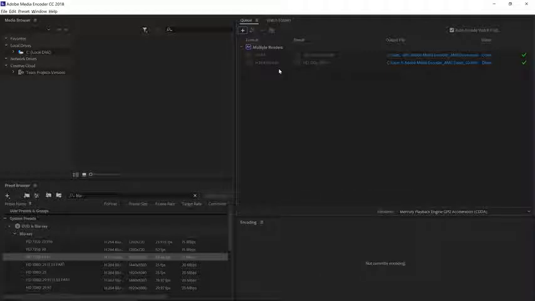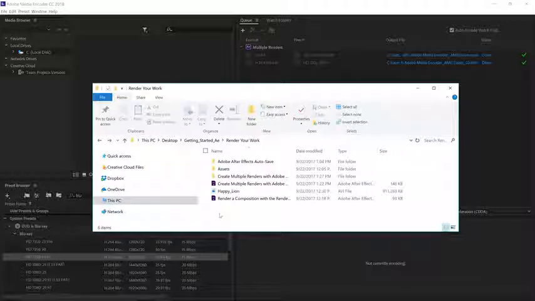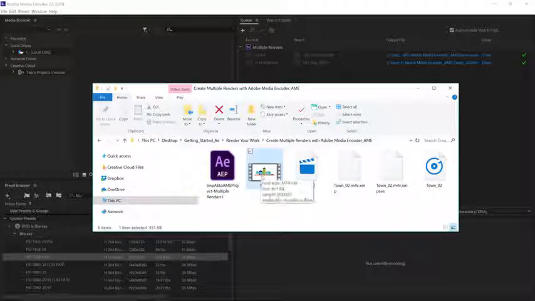So now if I navigate to my Windows File Explorer, there's my Create Multiple Renders folder, and if you open that, inside of here, there's my Town render, and there's my Town 02 render. To preview any of these, just double-click.